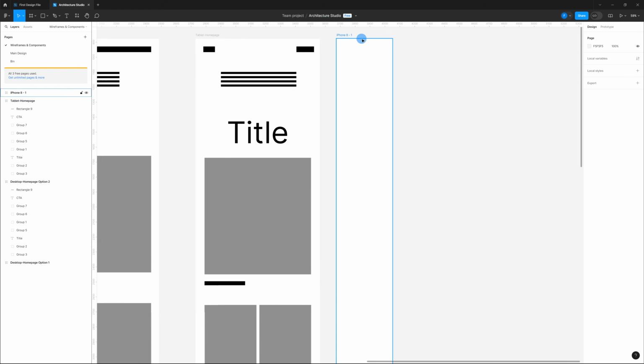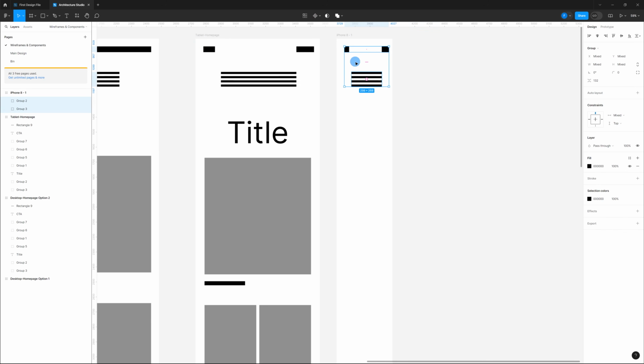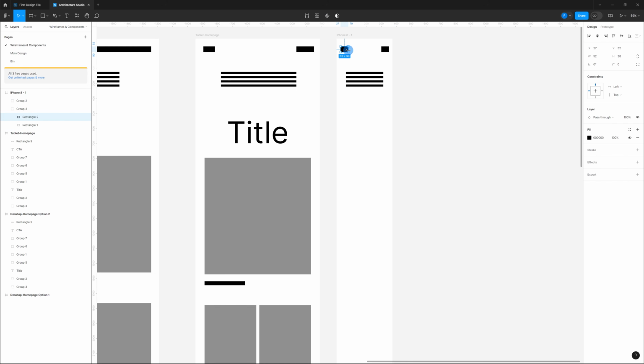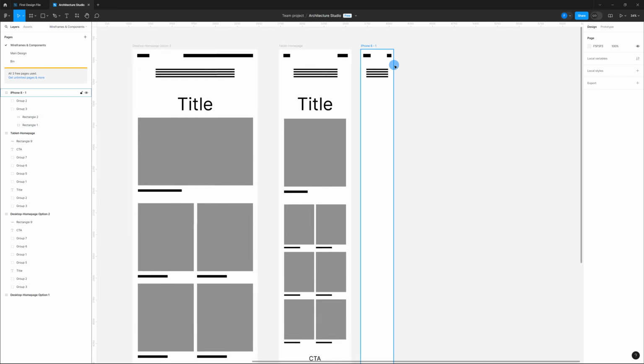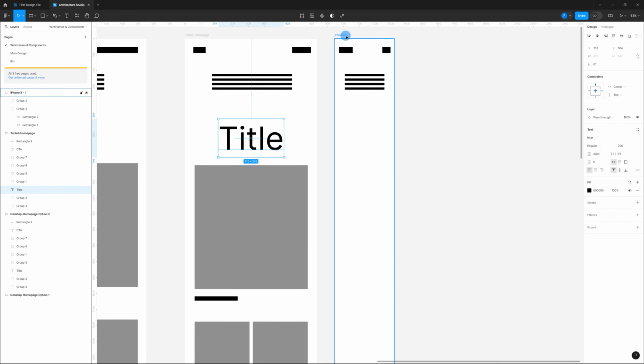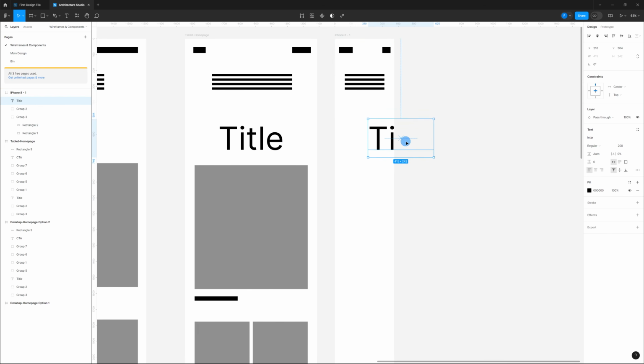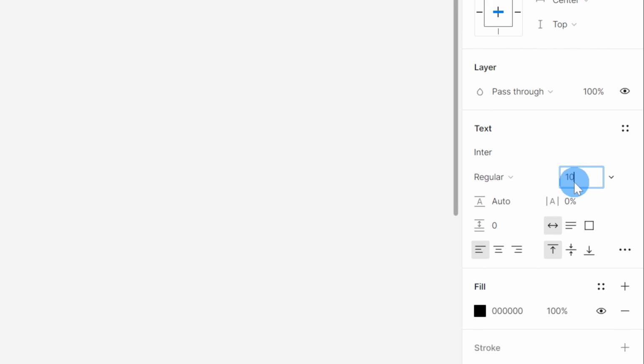And then now we'll copy everything basically. So let's copy and paste here. Something like this. Let's resize this as well. Let's center it. Like this. All right. Let's copy and paste the title as well. Let's center it. And then we'll resize it to 100 pixels. All right.